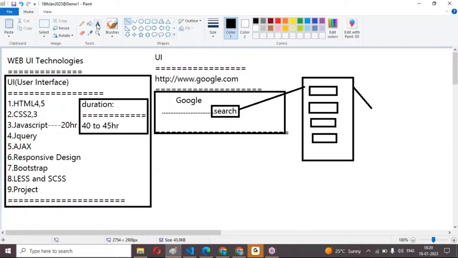Different server programmings can be used to interact with this application. This server programming will connect to a database, MongoDB, Sybase, any database you can use. That database will give you the result. So that is the way of interaction: our UI page interacts with the server page, and the server interacts with the database.